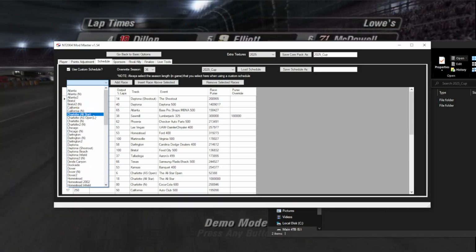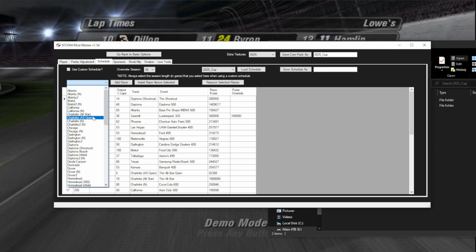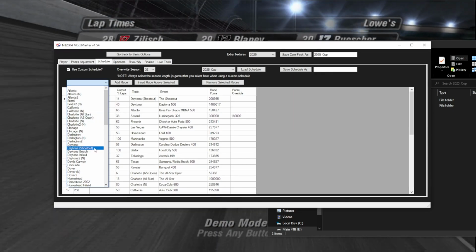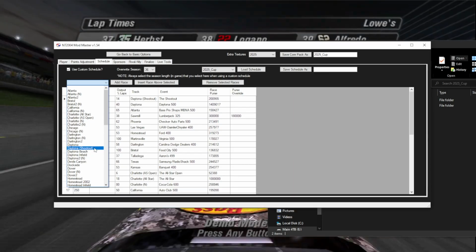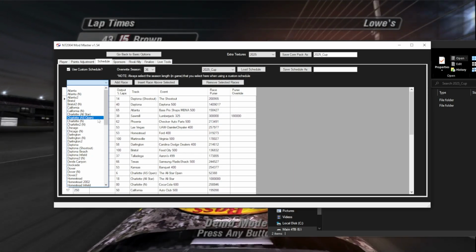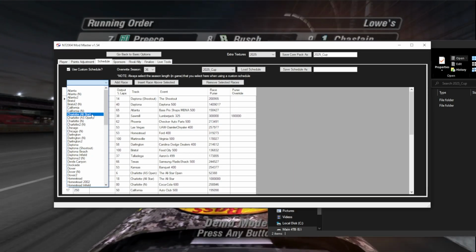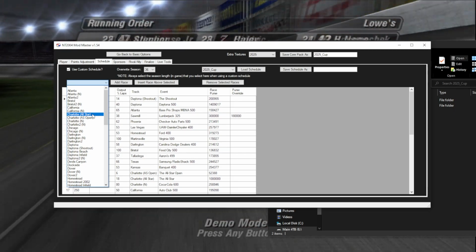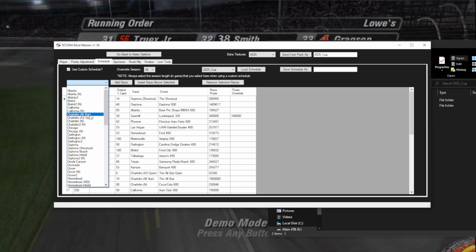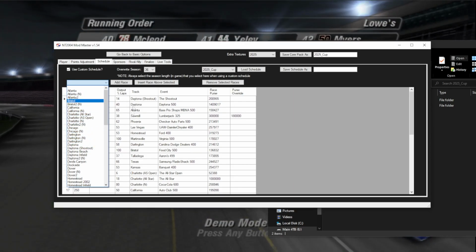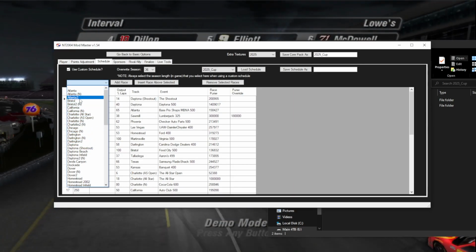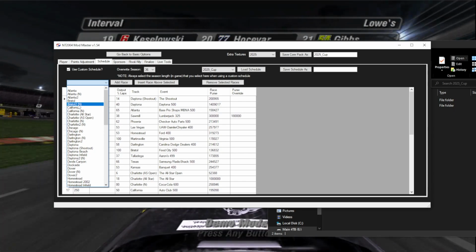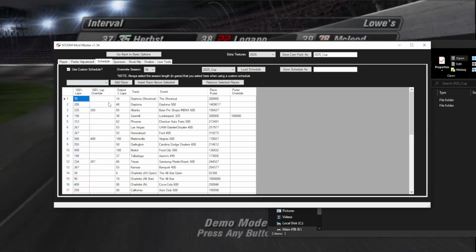The All-Star and the Shootout, make sure there's only one in the schedule for each of these and that they're in the correct order. Actually, the Shootout, I don't think it matters when it is, but the All-Star Open should be before the All-Star. You cannot repeat those. Any other track, any other scheduled item, you can have repeats of. So you can run Bristol Night. You can run a 36 race season at Bristol Night if you wanted to.